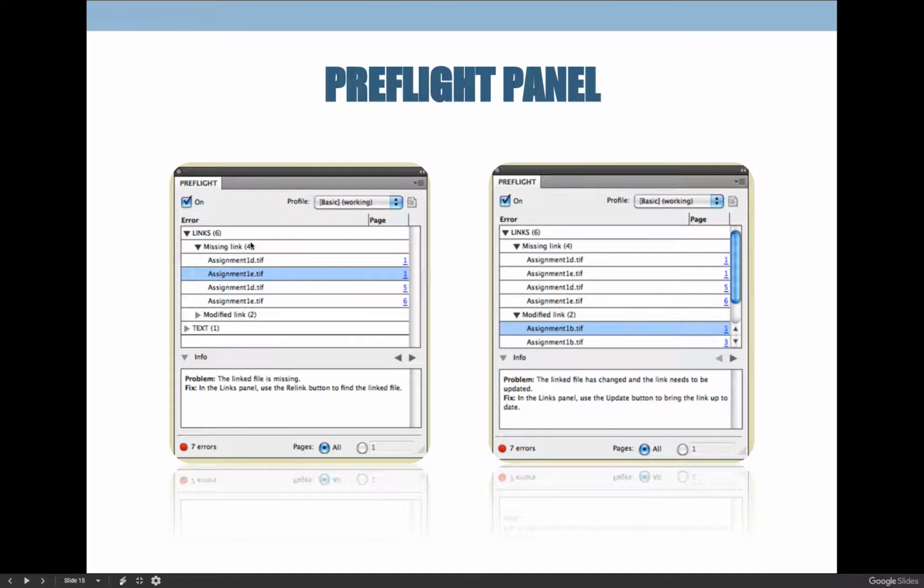If you expand where it says missing links, in this example, it's telling us that assignment 1d.tif and assignment 1e.tif are missing. And then it says it again, assignment 1d.tif and assignment 1e.tif, and you're probably thinking to yourself, well, why would it tell us the same image twice? If we look on the right-hand column of the pre-flight panel, assignment 1d and 1e are on page 1, and they're also on page 5 and page 6. And so the same image is used multiple times throughout the document.